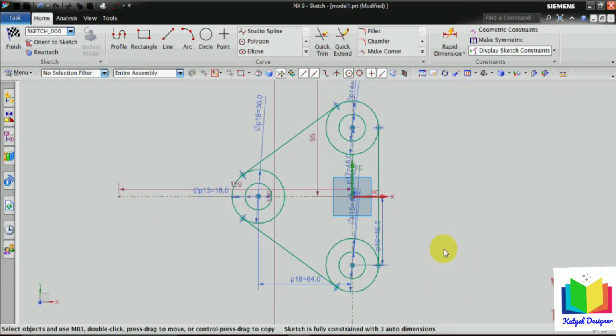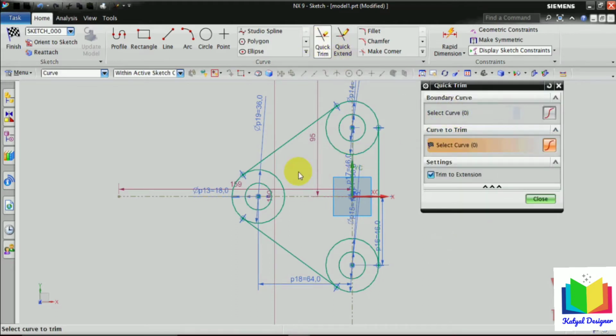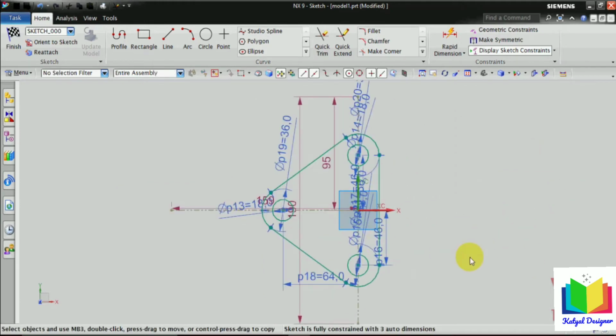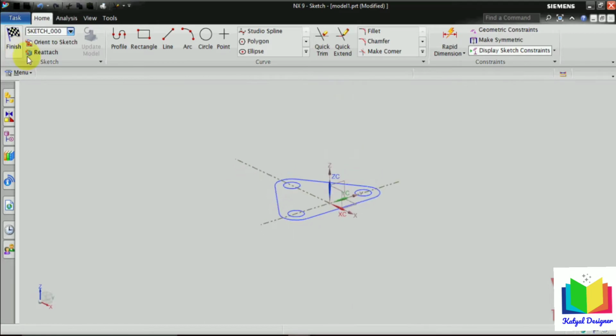Now I have to delete the extra parts. Quick trim, then I select these internal parts of the circles. These are extra portions like this, and click finish.